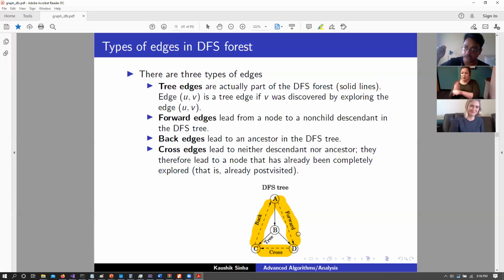And the direction those dotted edges go represents whether they are a forward edge or a back edge or a cross edge. On the other hand, tree edges are essentially edges that we are using to actually explore the tree, or explore the graph. Does that make sense?